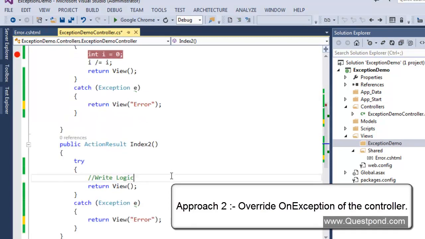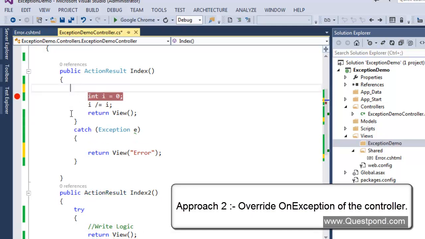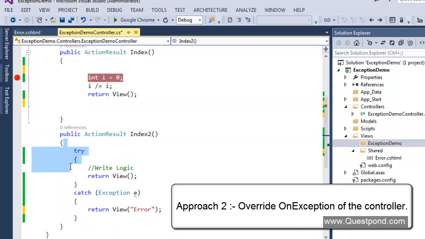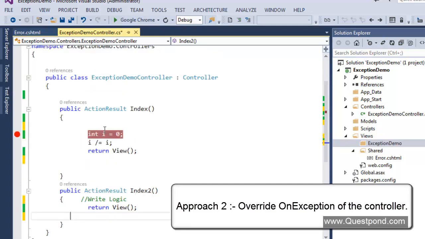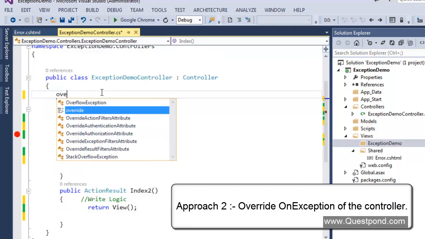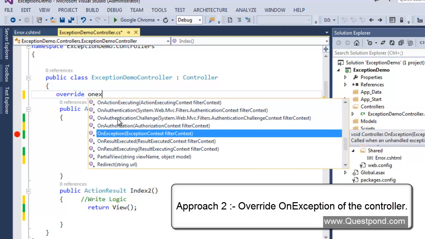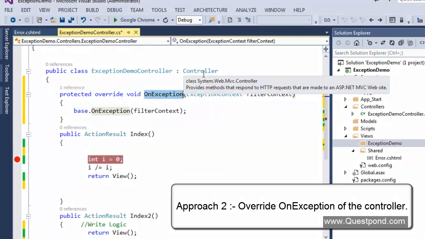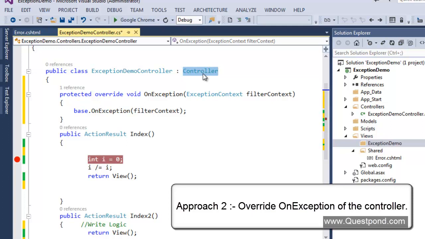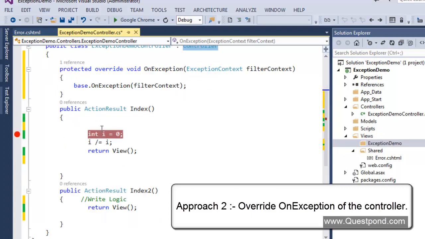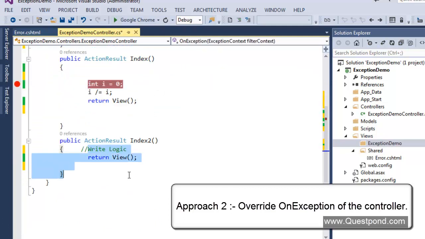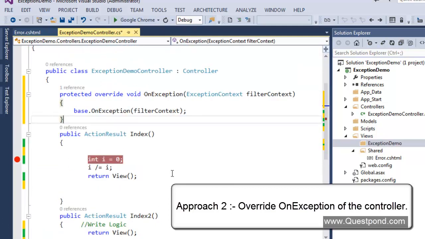So let's try approach 2. Let's remove this try catch, and then let's come here and simply put a keyword called override, and you will see there is a method available here called OnException. This is a function available inside the controller base class, which will get executed automatically whenever an exception occurs inside any action method of the current controller. If an exception occurs here, it will get executed. If an exception occurs here, it will get executed. Now if we are using this, then we are not violating DRY.